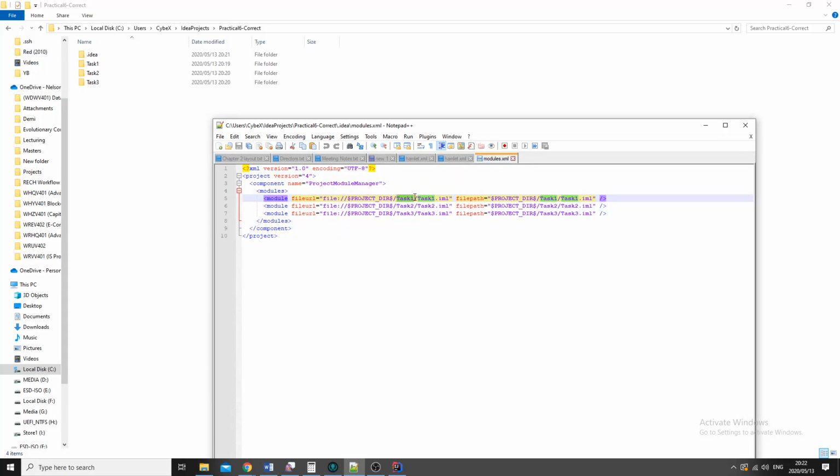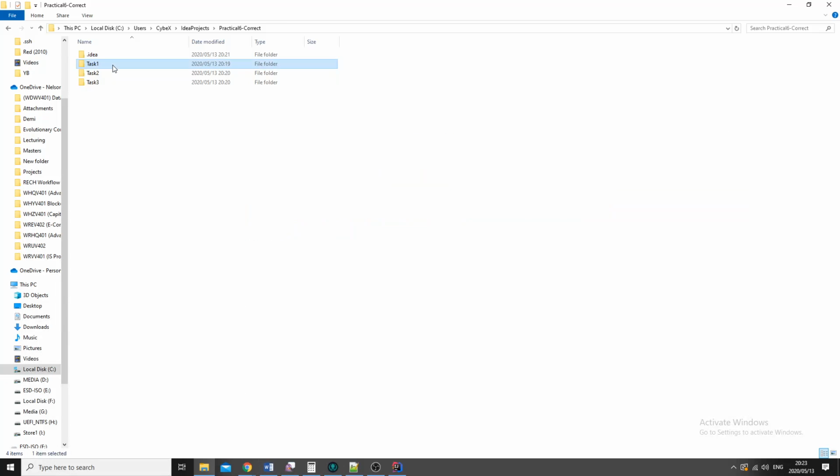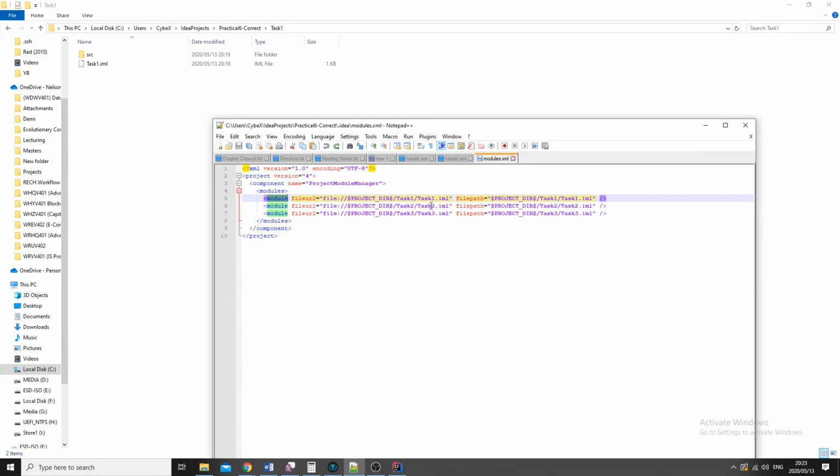Inside there we've got a new folder called Task 1. Now, for all intents and purposes, this Task 1 could be Task 1.1, Task 1.2, etc. But in this case, we've only got a single folder called Task 1. Inside that Task 1, because it's denoted with a module, it knows to look at the file URL to load the module information and where the module data is stored. So inside Task 1, we've got a Task 1 IML, and also the file path shows where the module content is. Exactly the same for Module 2 and Module 3.